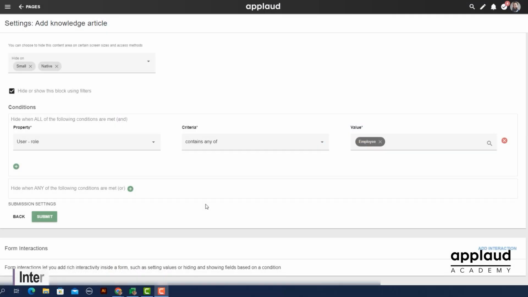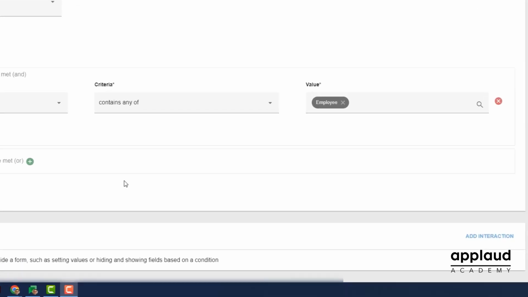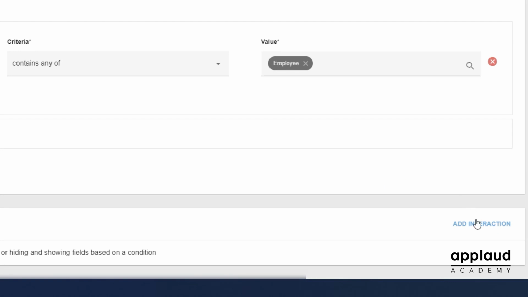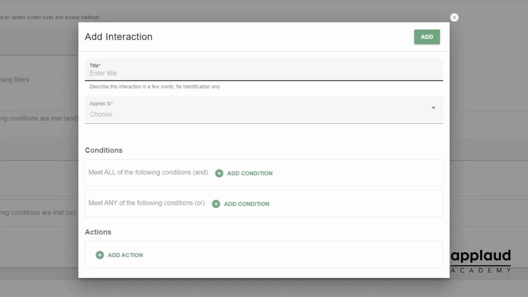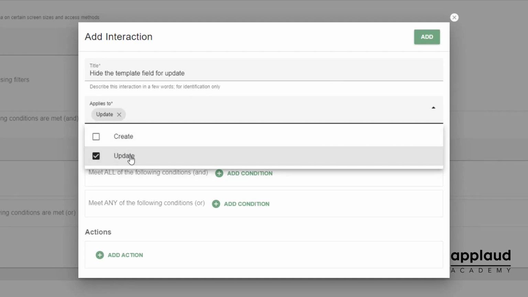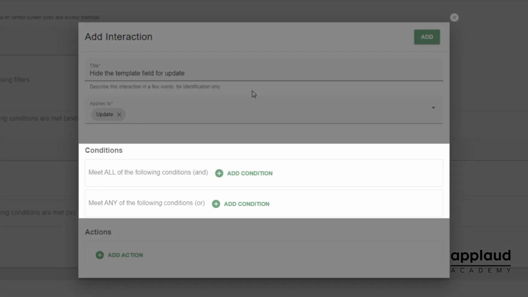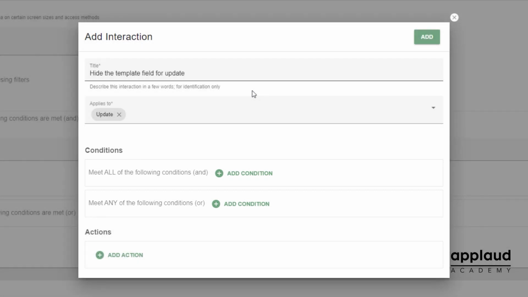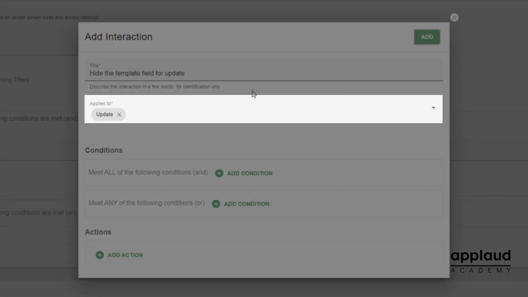You can configure form interactions at any point in the creation and editing process. Select Add Interaction. Enter a title for your interaction and choose whether this interaction should apply to creating or updating a record. Set conditions for your interaction to take effect. In this example, we don't need to set conditions as this interaction is already restricted to updating records.